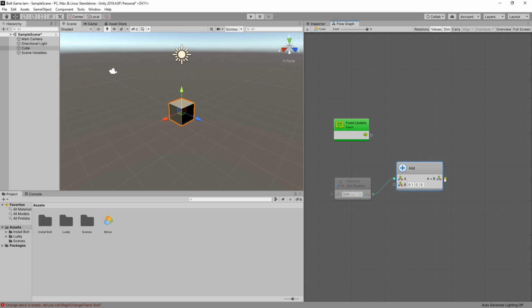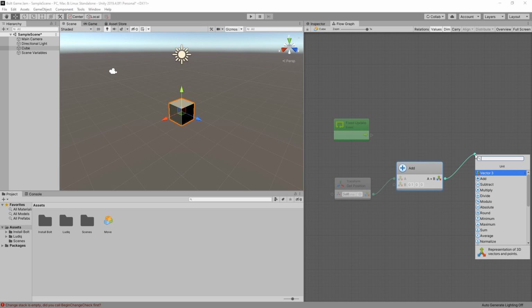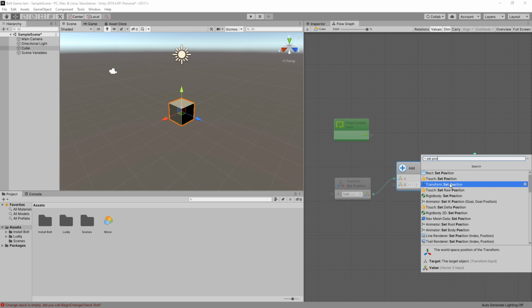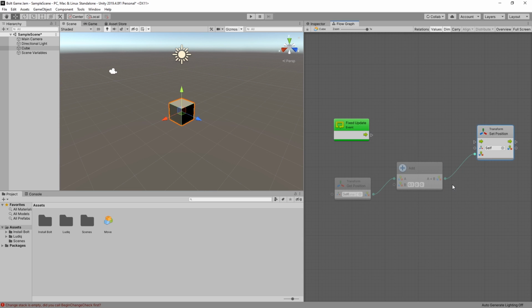And now we need to set this value back to position. So let's create another connection, and we'll search for set position. So set position, also transform set position. That's the one we're looking for. And this completes the logic for moving our object.